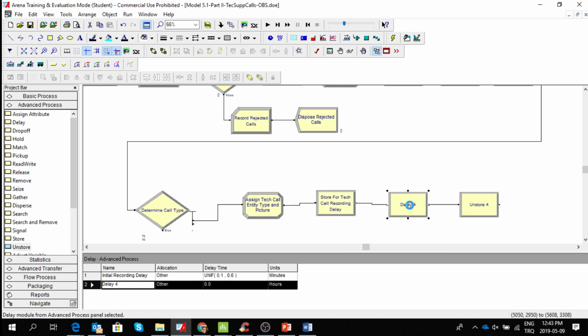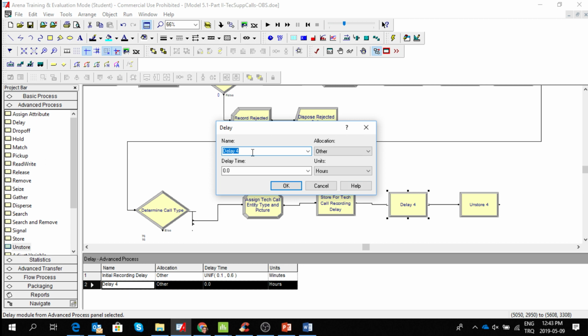And then afterwards we have this delay, which is unstore actually. So this is store. We have the unstore. Unstore from take call recording delay. Okay. So allocation. Sorry about that. This is going to be delay.